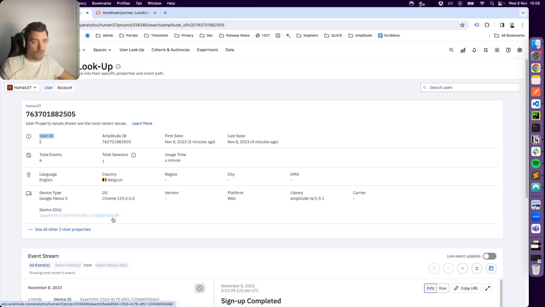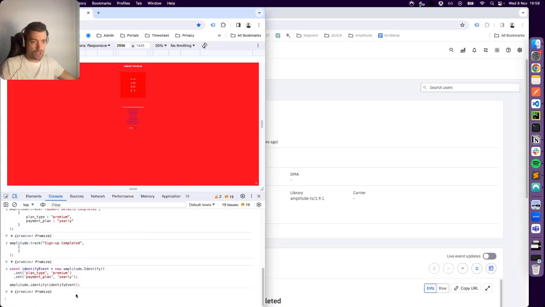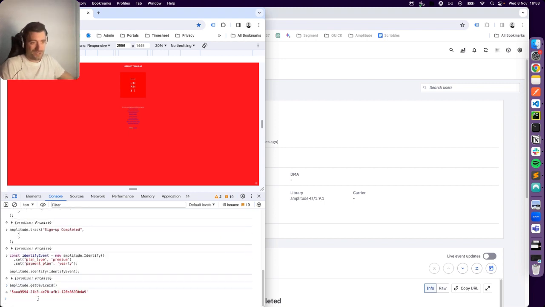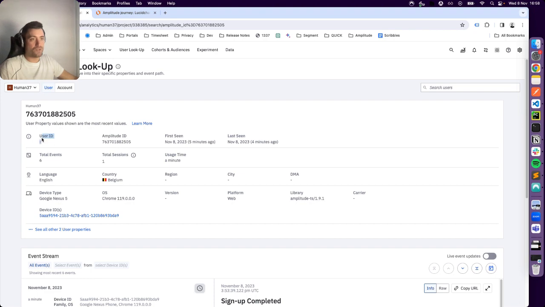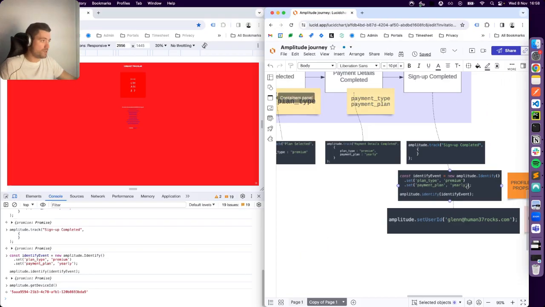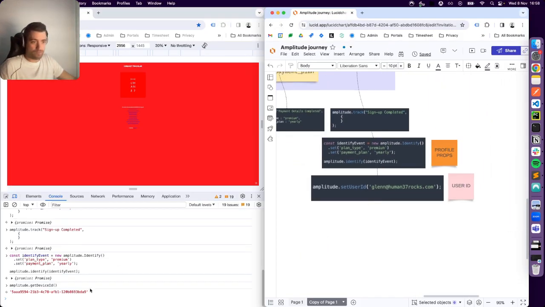So what I've said was we were a user with the ID ending at DA9, which I could get with get device ID. So this is me. I don't have a user ID because I haven't set it. So you see user ID is empty. If I would like to set a user ID, the only thing I need to do is, and I also need this screen to show you, use this code.